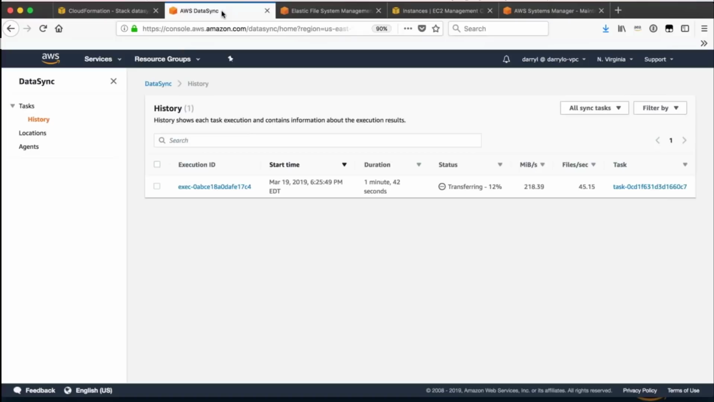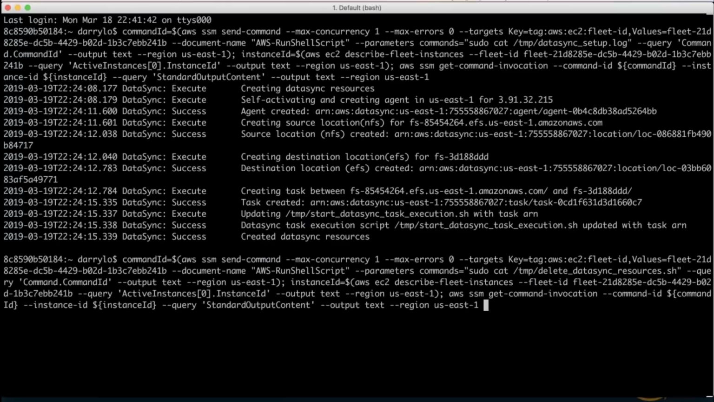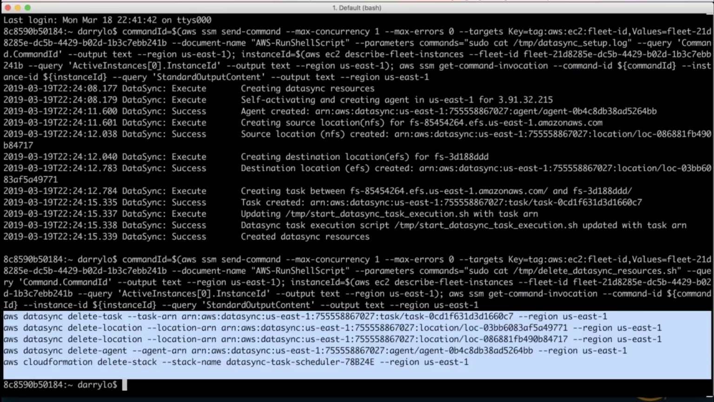Keep in mind though, because not all the resources were created natively as a part of the CloudFormation stack, it's recommended that you use this method to delete the resources. At the very end, I created an SSM command that creates the delete commands to delete these resources. If I copy this into a shell and run this, you'll see the delete commands that you want to run. To delete all these resources in the right order, copy this, paste it in another command shell, and execute it.